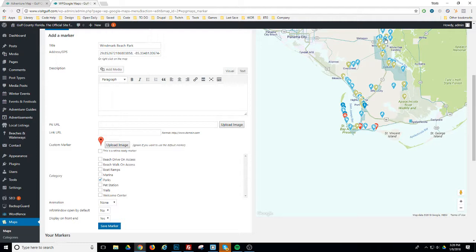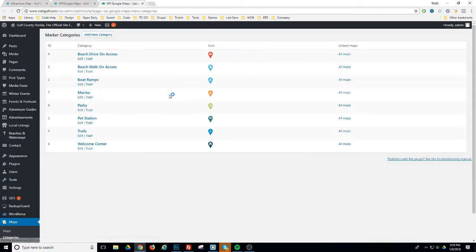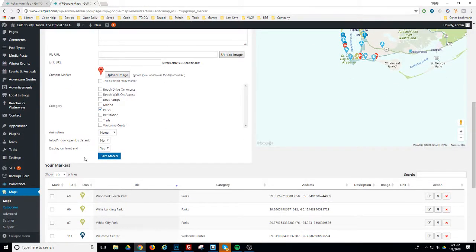Then we have categories, and the categories make the icons. For instance, parks has a certain icon, and marina has a certain icon, and so on and so forth. Depending on which category you pick, it'll show you that specific icon. If we go into the categories, you can see that marina has this orange one. So this is already set up for you, based on the category that you pick.